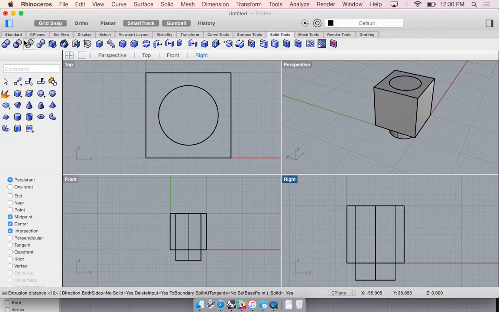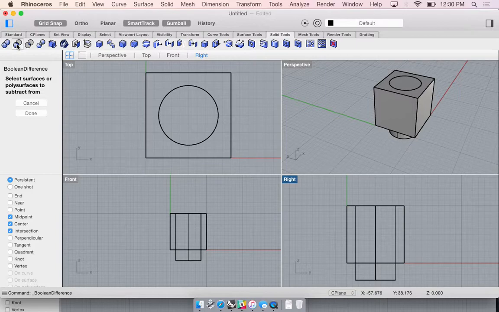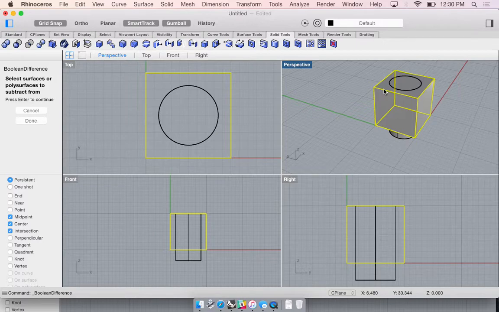Inside the Solid Tools menu, there's this one called Boolean Difference. So go ahead and click on Boolean Difference. This is a subtraction command in 3 dimensions, which is really powerful. If you click on it, the first question is, what are you subtracting from? Well, I think about that as I want the cube to stick around. I just want it to have a hole in it. So I'm going to select the cube, hit return.